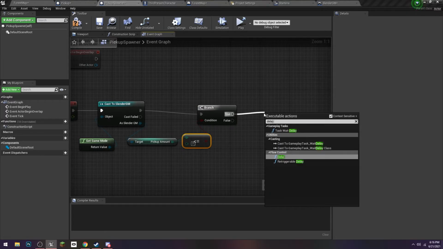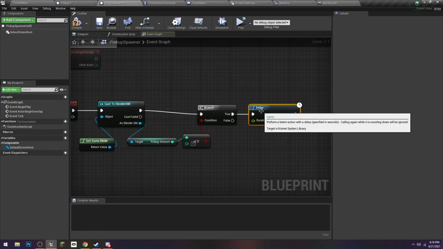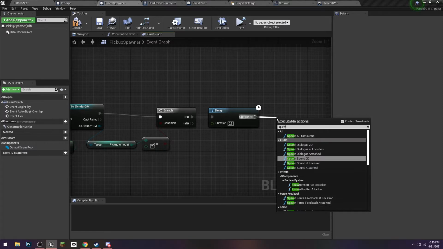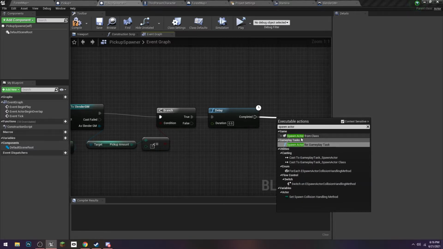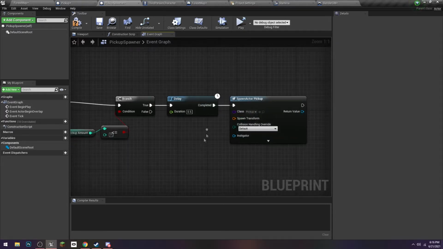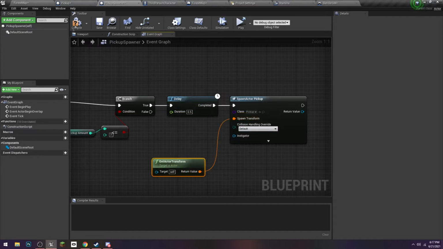Now we're going to get a delay of, say, 0.5 seconds. And we're going to just spawn an actor. Spawn actor from class, the class being our pickup. For the spawn transform, for now, we're going to get the actor transform. What this is going to do is spawn it on top of the spawner, but this will let us know if it's assigning custom numbers to it.